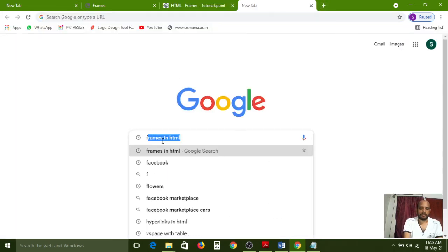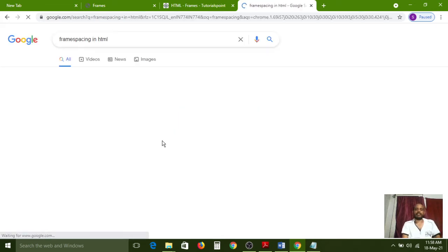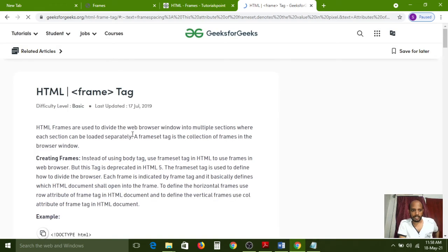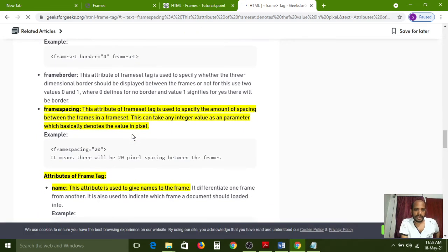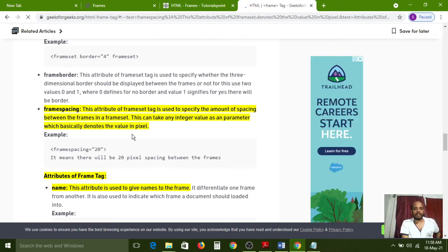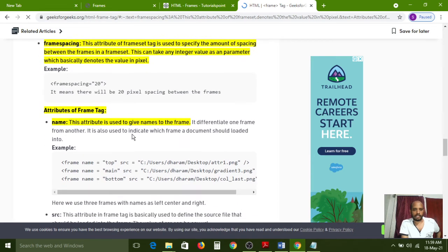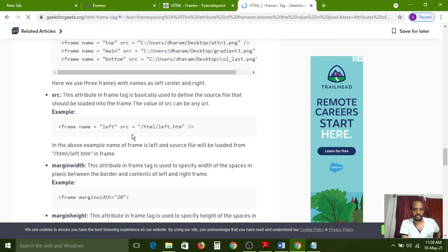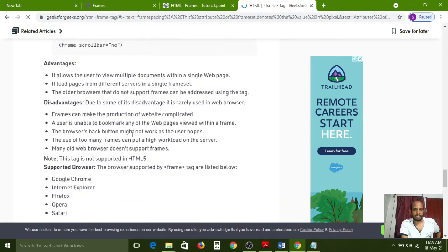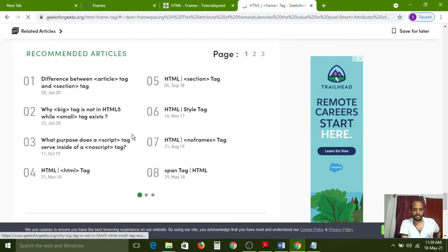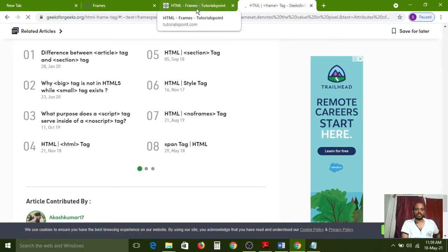Frame spacing example. Frame spacing in HTML. The frame spacing attribute of the frame set tag is used to specify the amount of spacing between the frames in the frame set. This can take any integer value or parameter. Frame spacing equal to 20 means 20 pixels of spacing it can occupy. So the output is what? Here output is not showing.